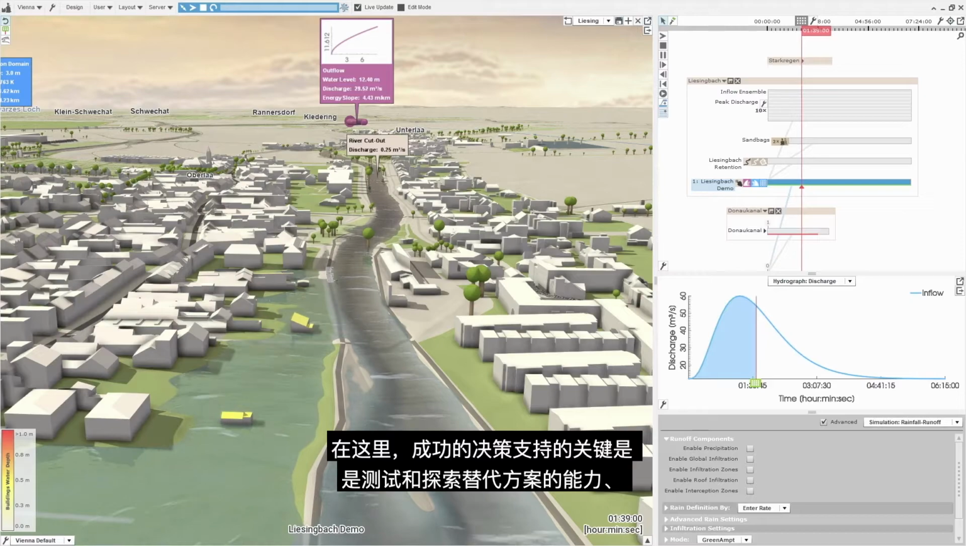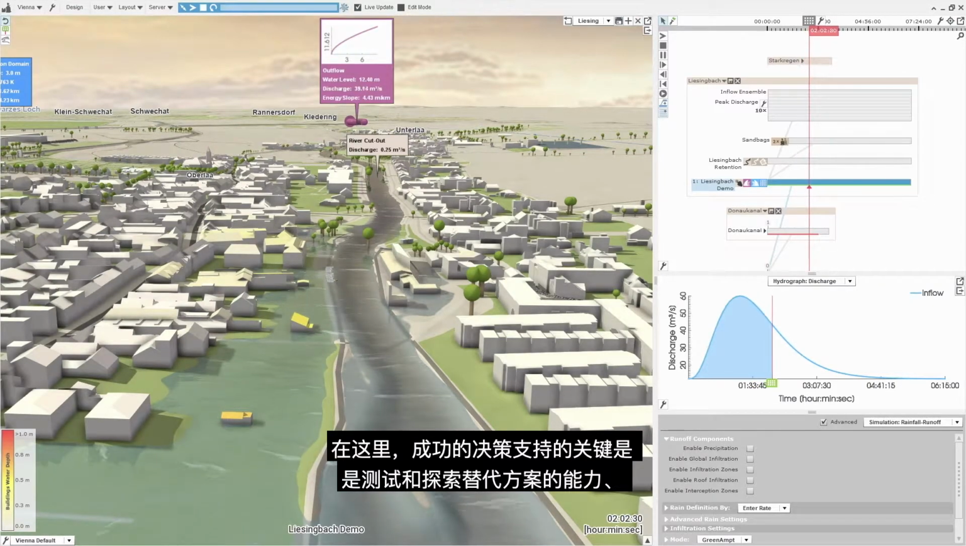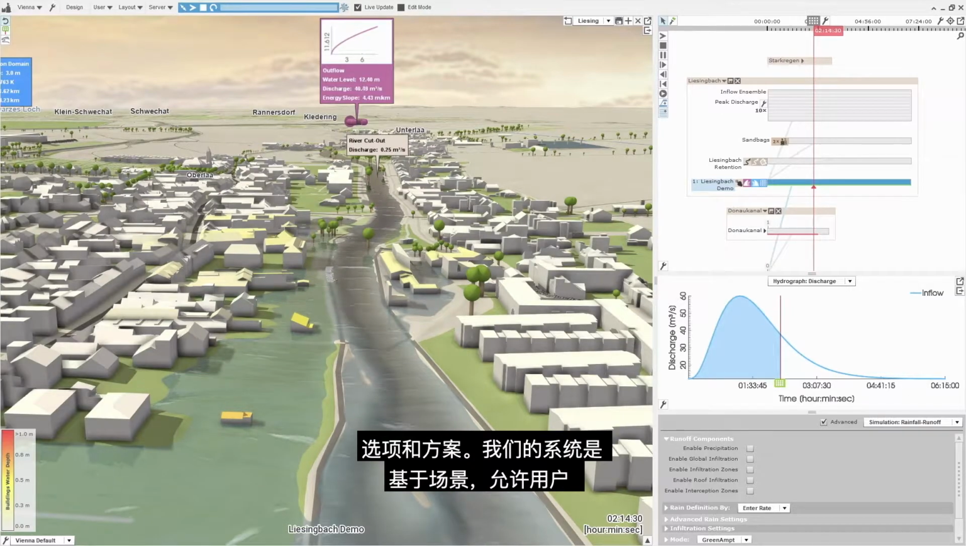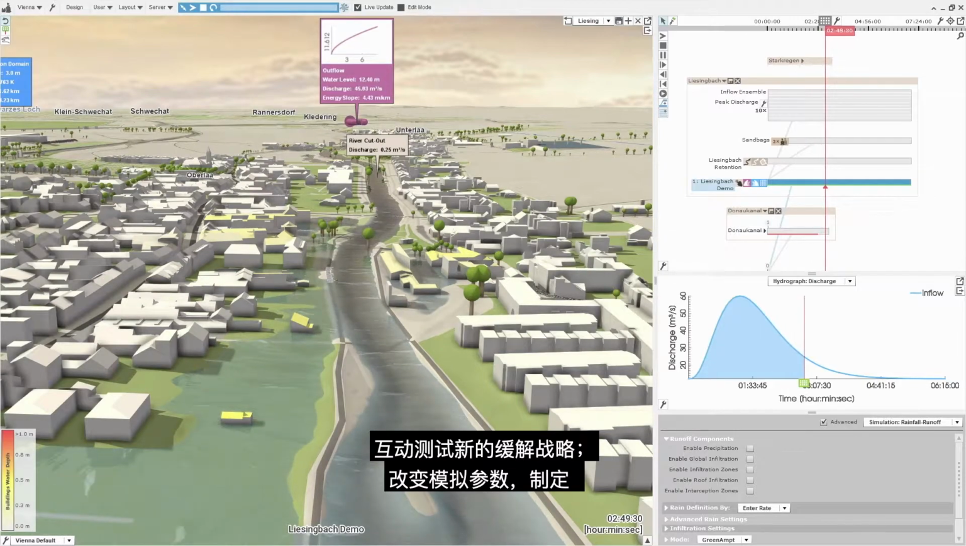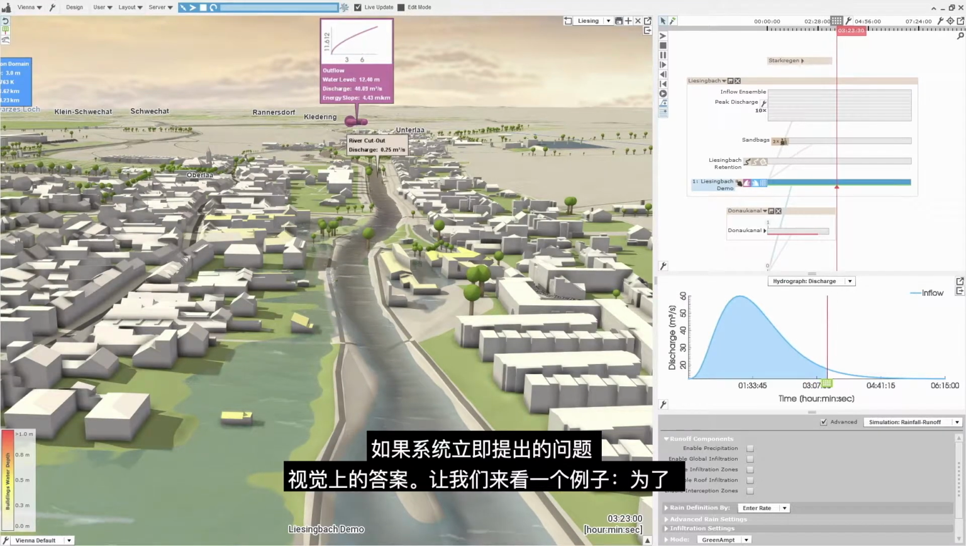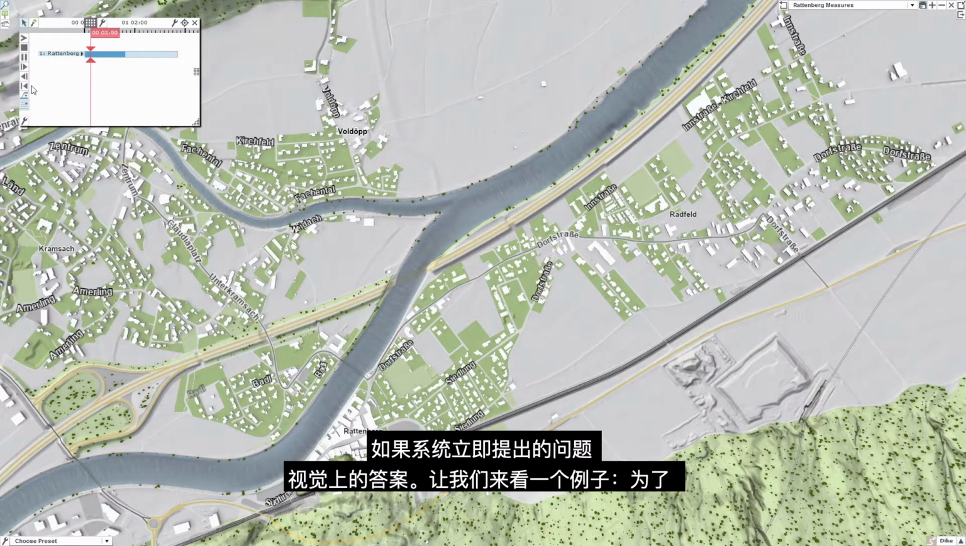Here, the key to successful decision support is the ability to test and explore alternative options and scenarios. Our system is scenario-based and allows users to interactively test new mitigation strategies, change simulation parameters, and formulate what-if questions that the system immediately answers visually. Let's look at an example.